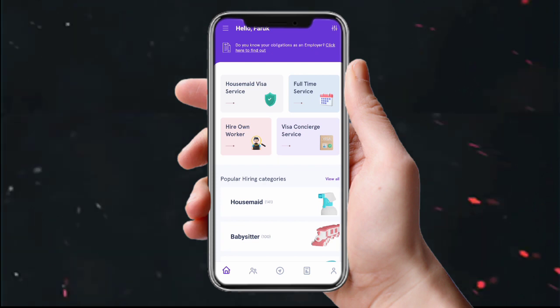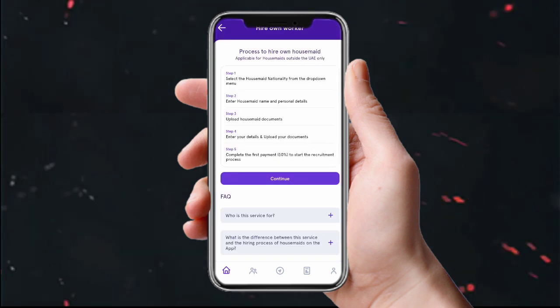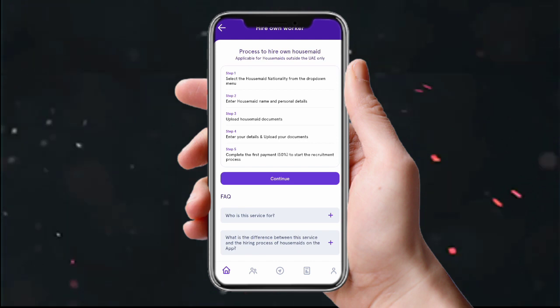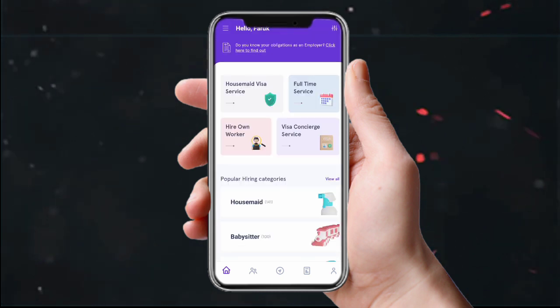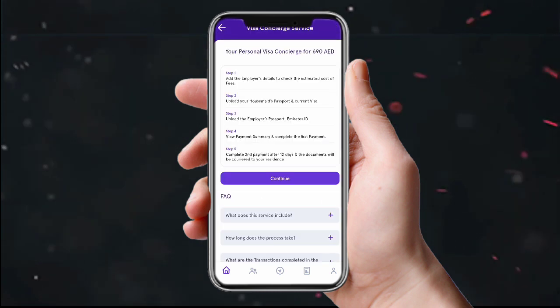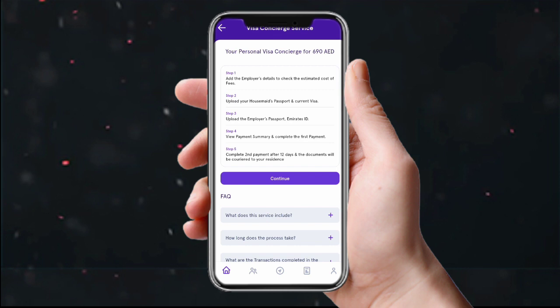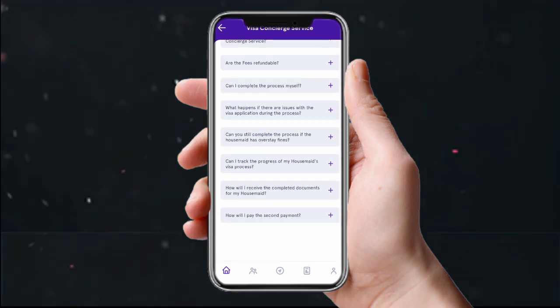We'll go back, and then here you can see hire own worker. This is also for all the owners. Local people will also need this application. There are many options you can see there, and there are vacancies also. After that we'll go back now.